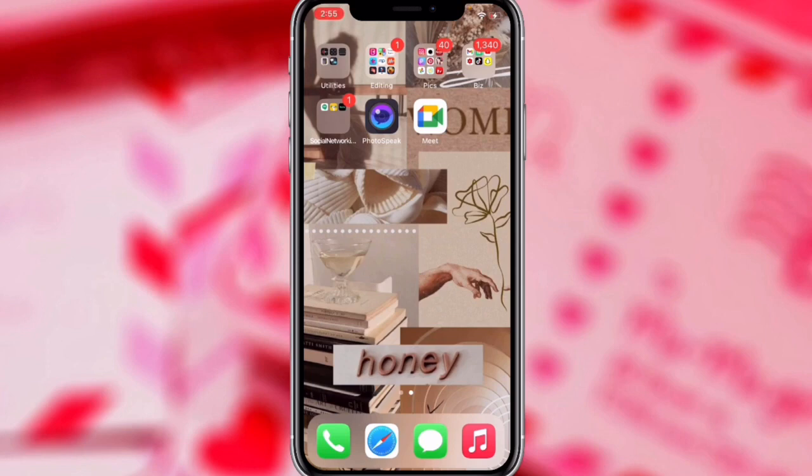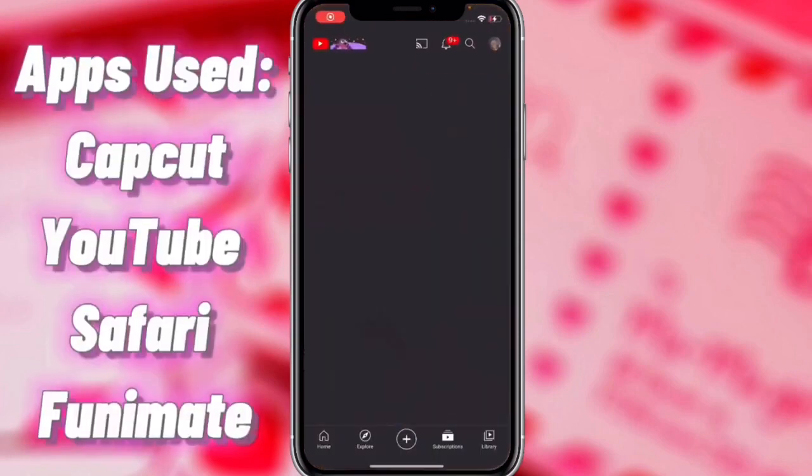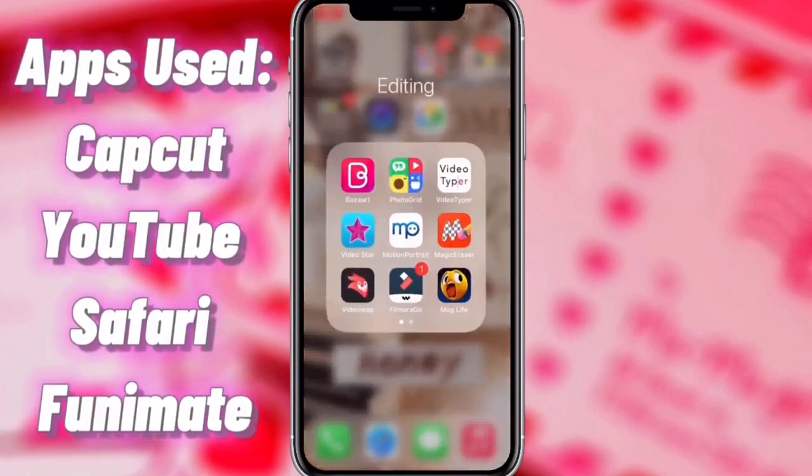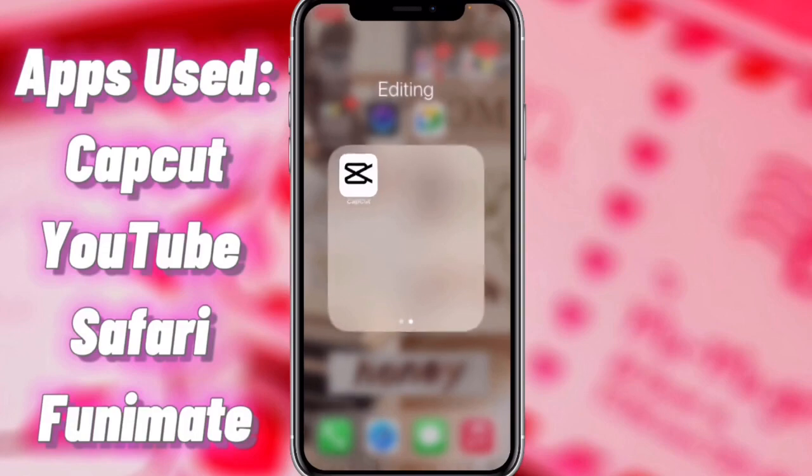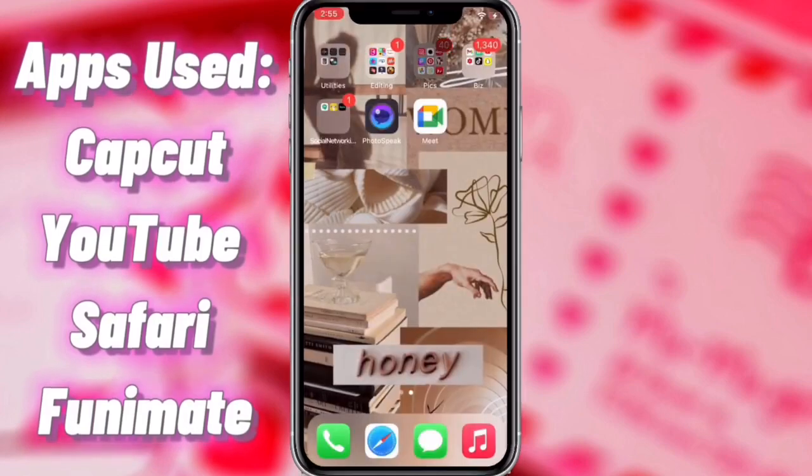So I'm going to tell you guys all the apps that you will need. Of course you would need YouTube. You would also need this app called CapCut, and you would need Funimate.